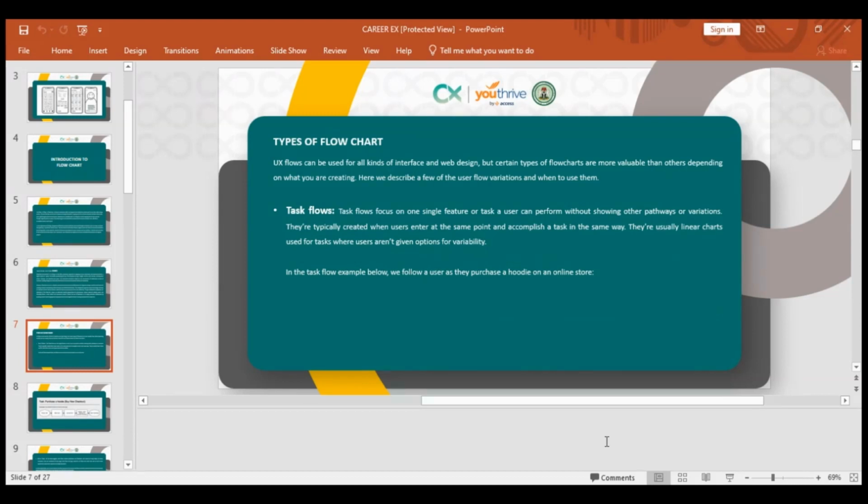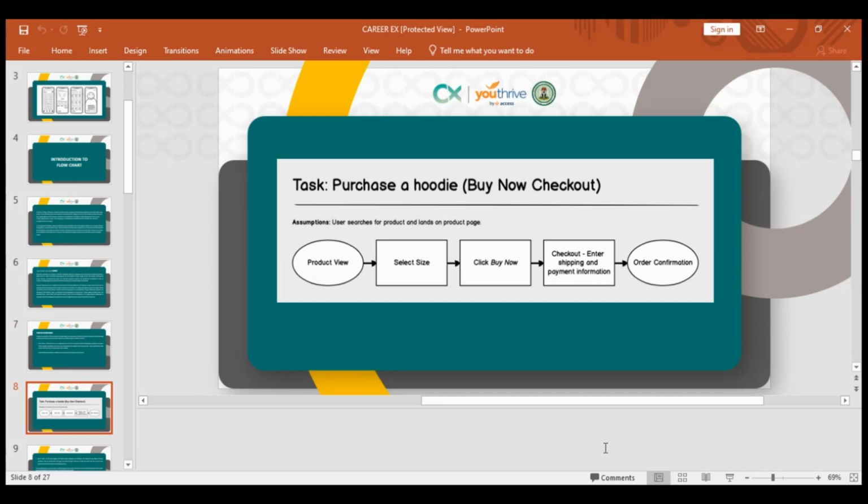Now what this actually means, let's take a look at an example so I can explain to you what a task flow looks like. Here is an example of a task flow. Task flow is like a single roadmap where your user wants to perform an action and they are not given any other option.